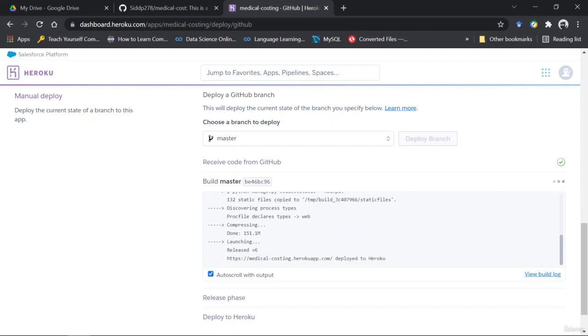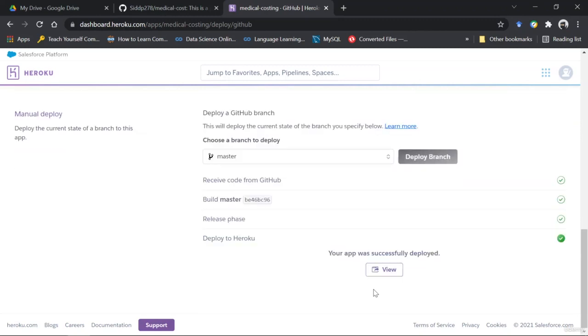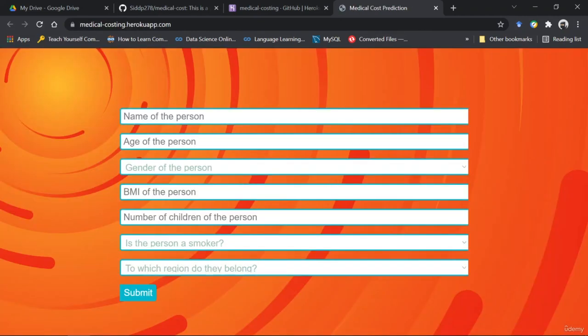So once it has done that also, it is going to compress the files and release the server, or I would say release the version in which your server is now running. Once it has done all the processes, it is going to show a View button here, right? Yes, as you can see, a View button is now available. You can click on this and it is going to redirect you to your page.